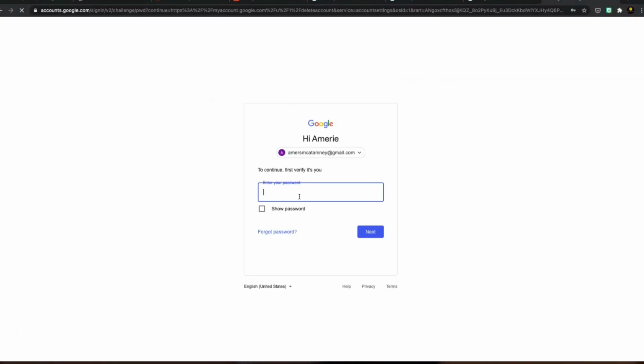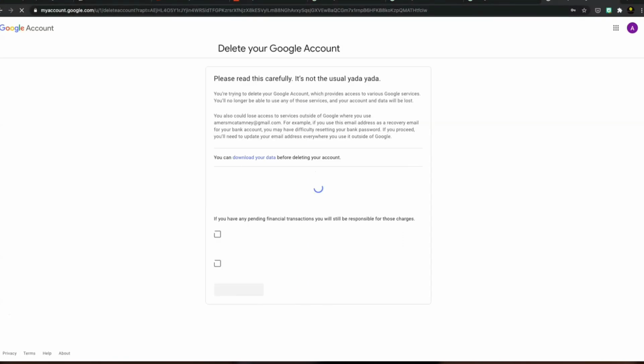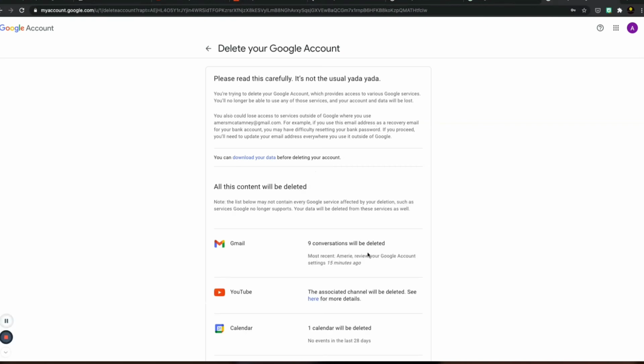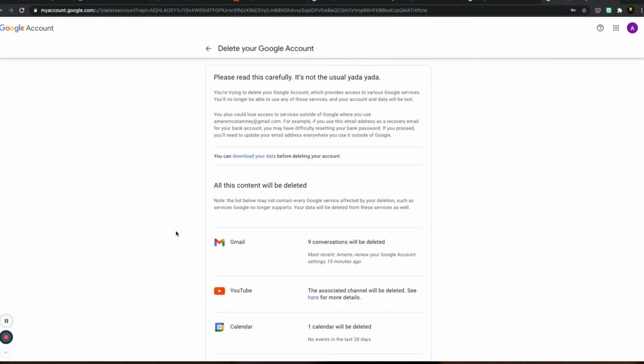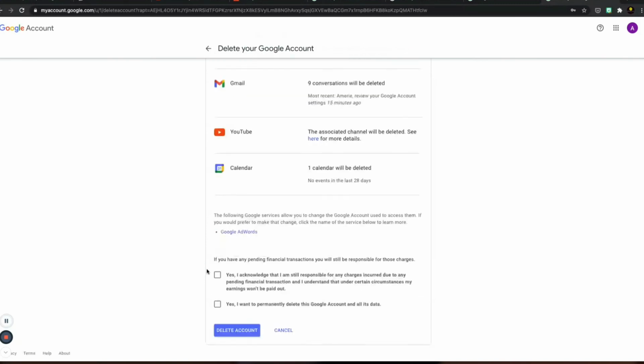So we just need to verify our password. So I'm going to do that now, and I'm just going to hit the next button. And then this will run you through basically what you're deleting. So you can give that a read over in your own time. I'm happy enough with the account that I'm deleting. This Google account I haven't used recently and I no longer need it. So I'm going to tap on both of these terms and conditions, and then I am going to delete the account. So let's delete that.